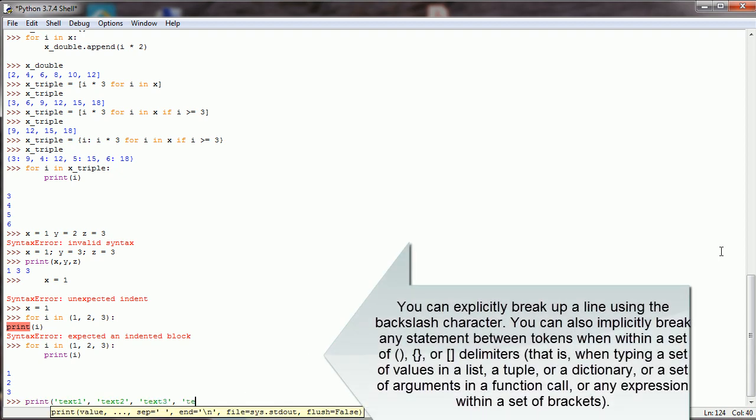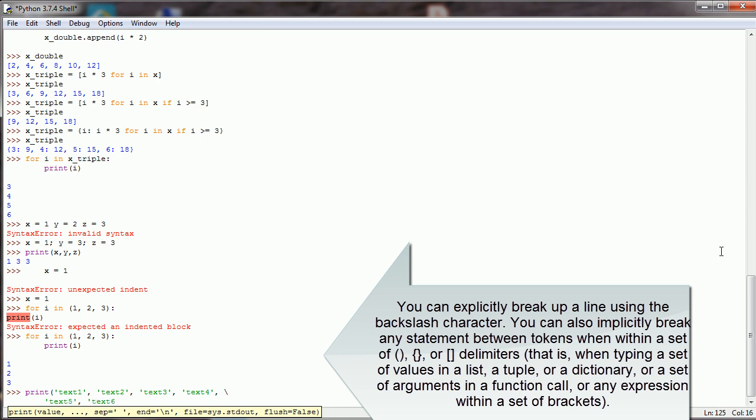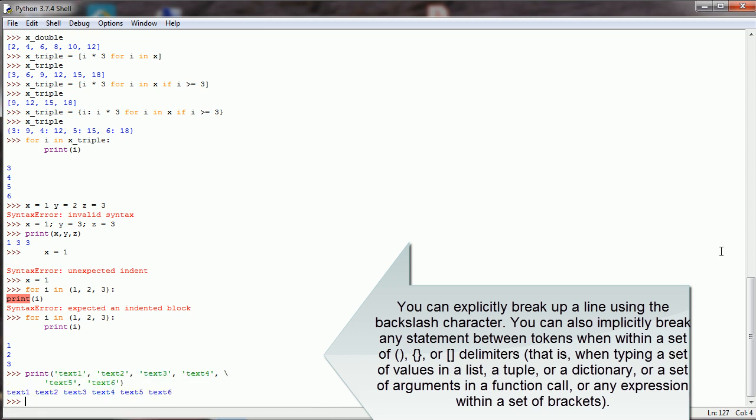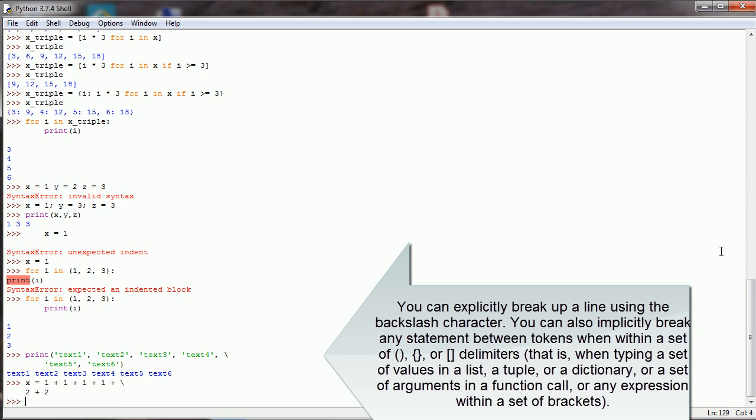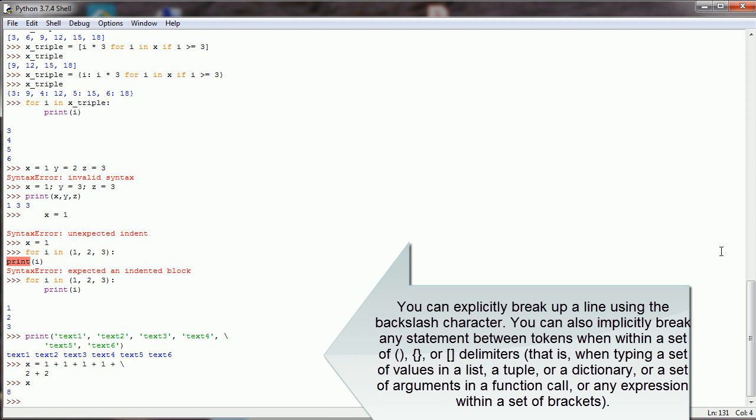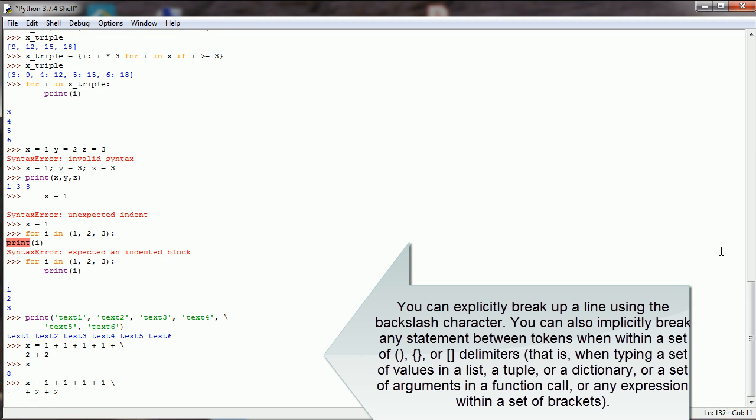You can explicitly break up a line using the \ character. You can also implicitly break any statement between tokens when within a set of delimiters, that is, when typing a set of values in a list, a tuple, or a dictionary, or a set of arguments in a function call, or any expression within a set of brackets.